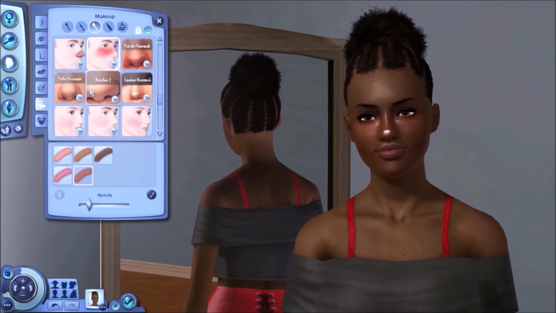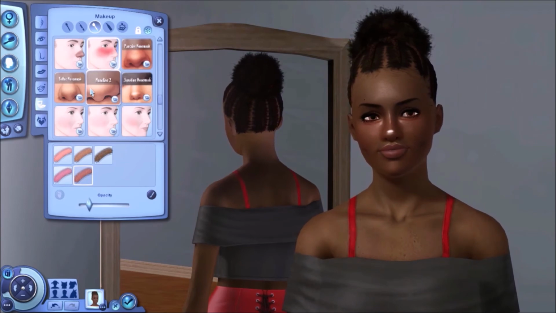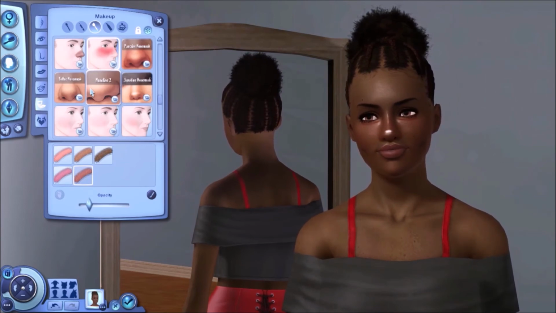So if you want me to do the whole Scream Queens thing, I already have the whole character set, I have them made. I might change them up since there's new CC and stuff. But yeah, if you want to see it, just let me know.